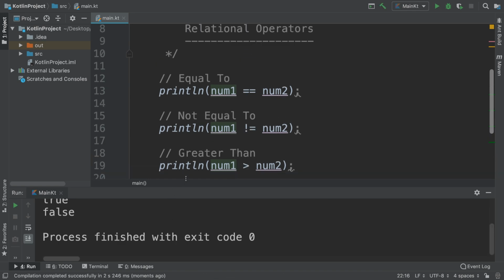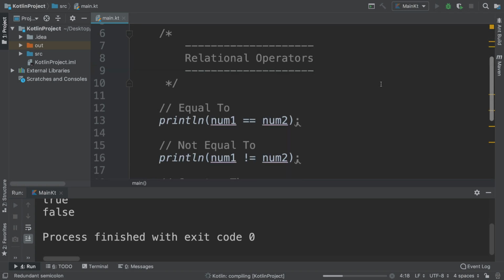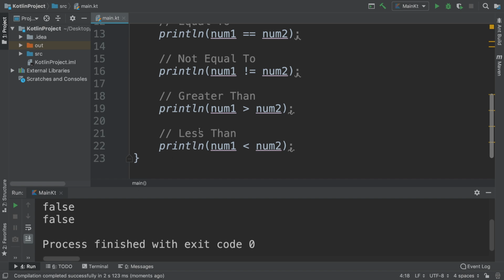Okay, so we get true and false. So is 55 greater than 23? Yes, so that's true. Is 55 less than 23? No, it's false. What happens if I do this? 55. So they're both the same number now. What do you think we're going to get just for greater than and less than? We get false. That's because this is just saying, is it greater than? And this is just saying, is it less than?